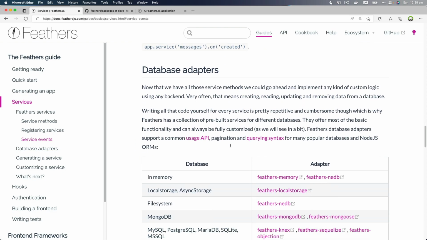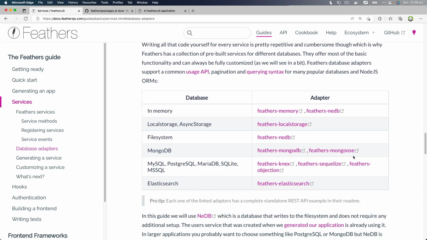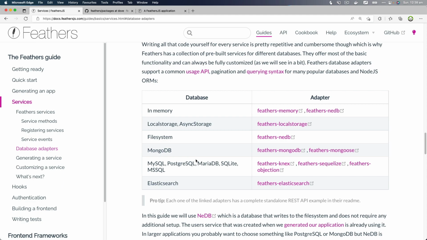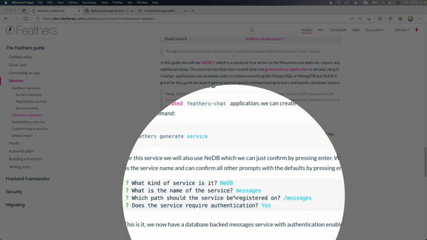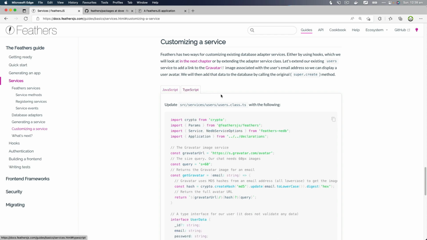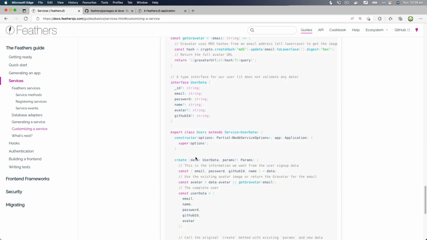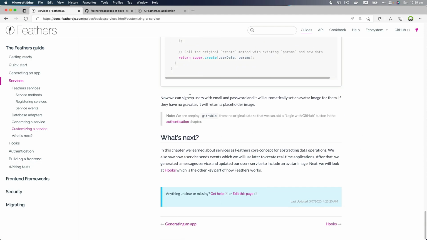It's a promise, so you can do any operation on this. Here it talks about database adapters, and in our case we use the Mongoose adapter, feathers-mongoose. If you use that adapter, it will automatically configure that for you. We already know how we generate a service and what options it asks, which is pretty cool. Now it talks about how you customize your service. It's not something that we're going to do right now, but go through this documentation and you will know how to extend. It's not about Feathers, but about TypeScript or JavaScript, how you extend classes. That's pretty much it.